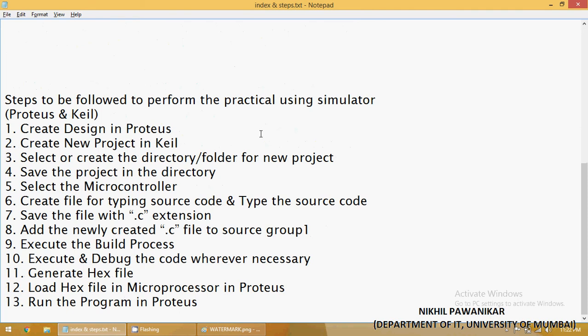The following are the steps that will be used to perform the practical using the simulator. Once again, the simulators or the softwares to be used are Proteus and Keil. These are the steps that we will be using. The first step would be to create a design in Proteus. Once the design is saved, we have to write the code that will run in the design.